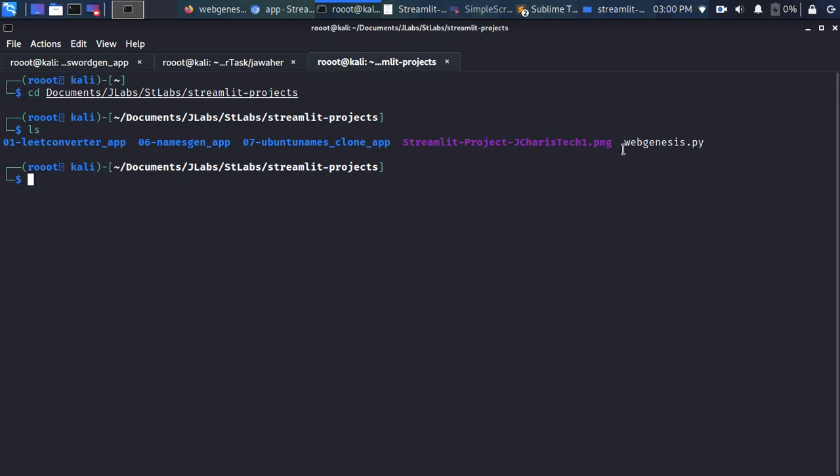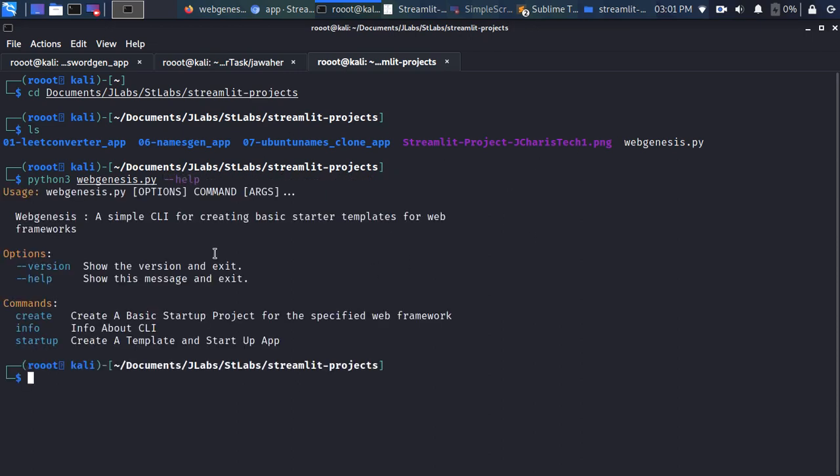What I will do is use this particular file that we did. So python3 webgenesis, and then you create a simple multi-page app. As I said, this is webgenesis. In case you want to see how it works, just go with the help option, and this is going to give you a simple overview of how to use this package. It's a very simple CLI to create a basic startup project for the specified web framework. I can just go back again and stay with create.